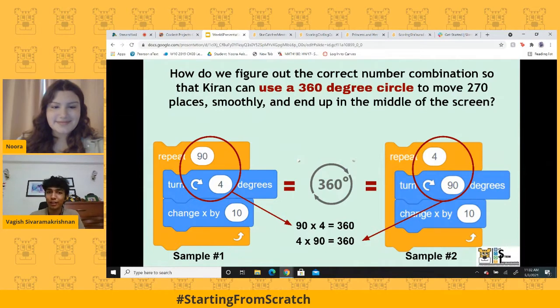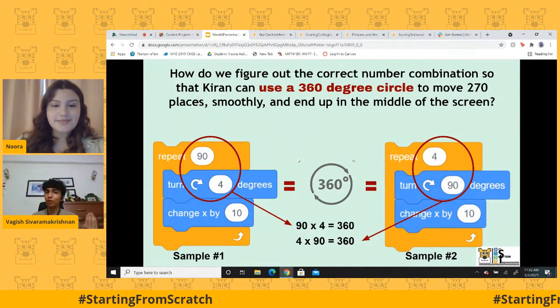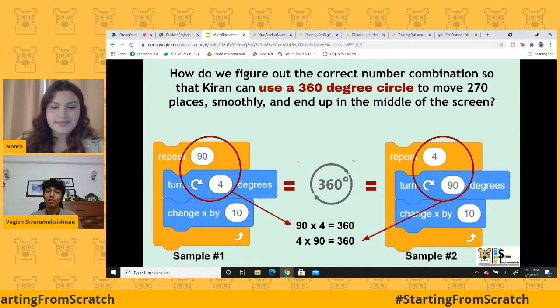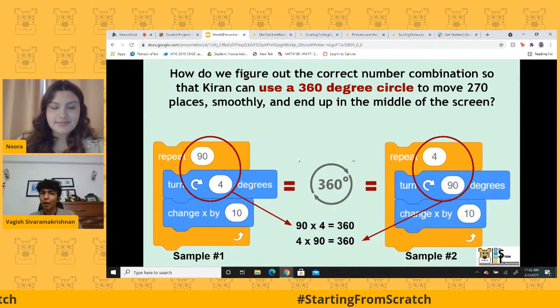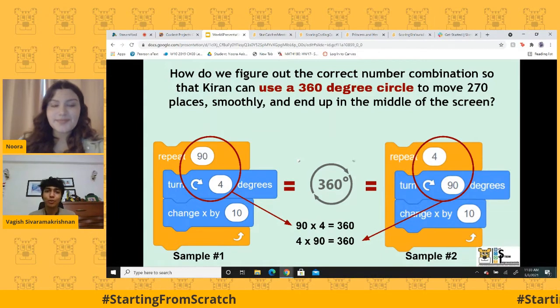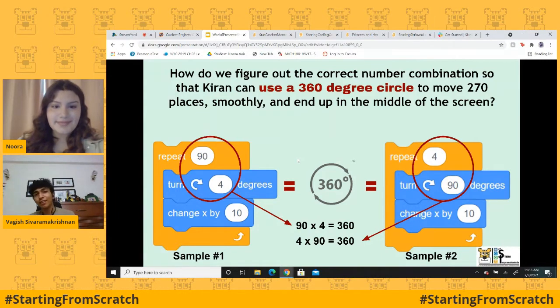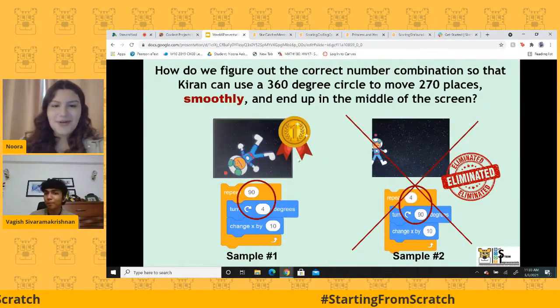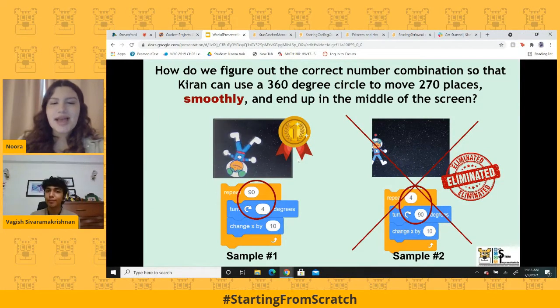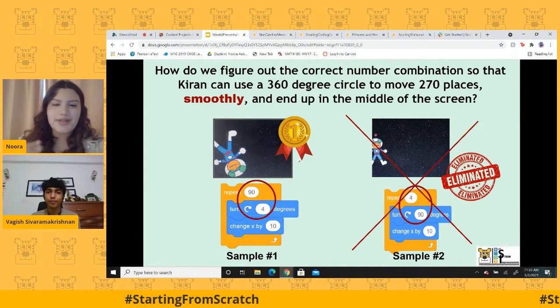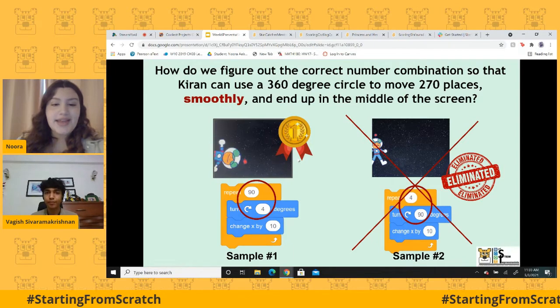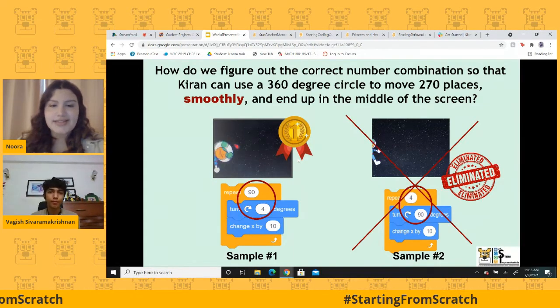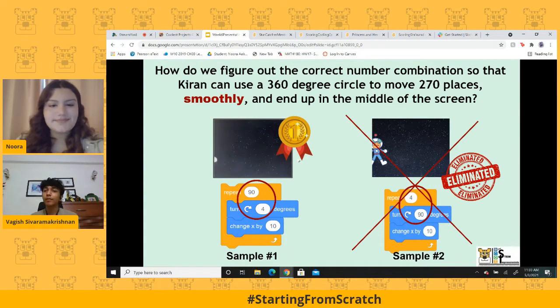So let's check out what she did. We knew that she had to get 2 numbers to multiply to 360 to get a full circle. But many different numbers multiply to 360. How on earth do we know we got the correct ones? Well, we tested them, of course. Usually, though, the more times code repeats, the smoother it will look. So we're going to use the repeat 90 and turning 4 degrees in our actual code.